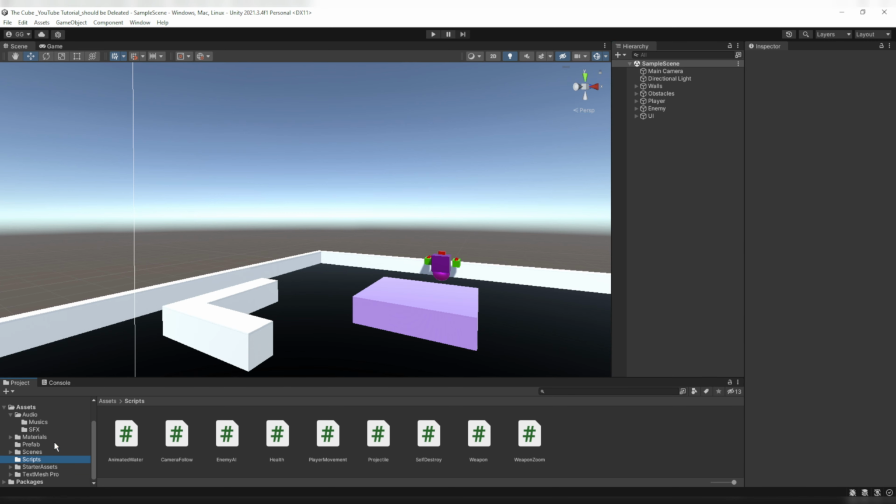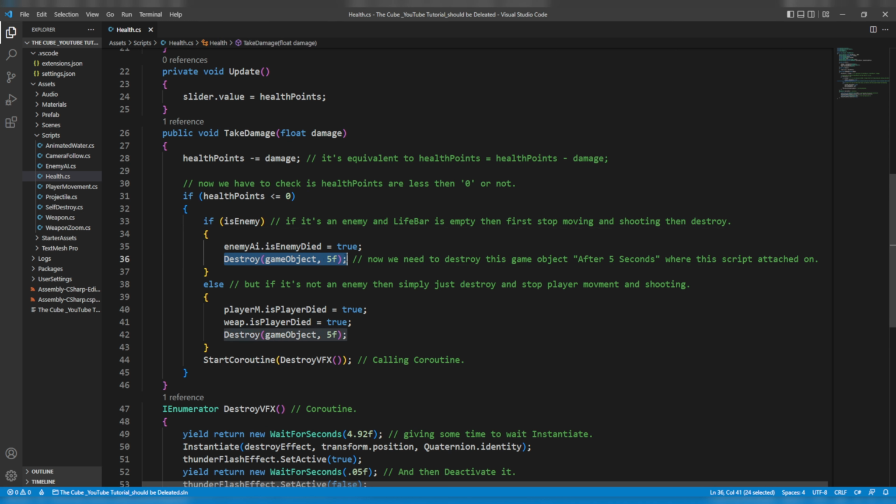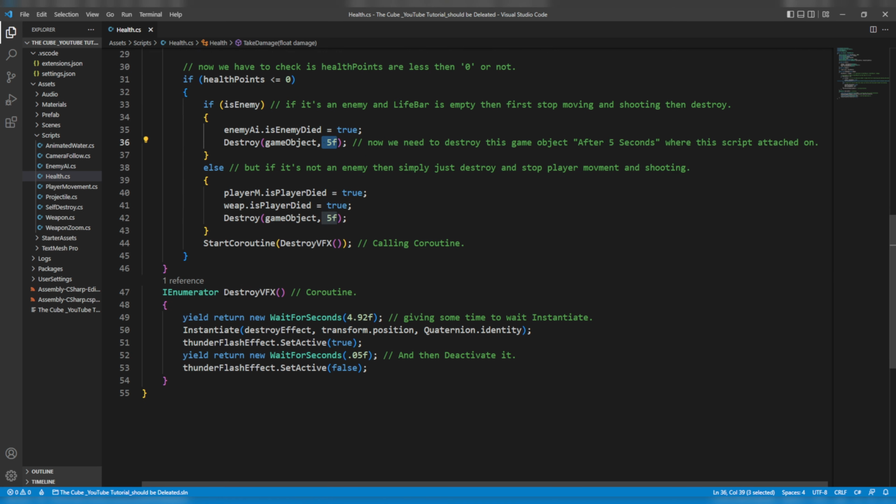Now, in our case, we will load next level when our enemy is destroyed. Well, to do that, let's open the health script and now here in that if statement within the take damage function, just after the destroy function. Now look here, we are destroying our enemy game object after 5 seconds when his enemy died got true, right? And also simultaneously when the countdown to destroy the enemy starts, our destroy VFX and SFX also start. Now the point is what we want here. Well, we are gonna destroy our enemy game object and then we will load next level.